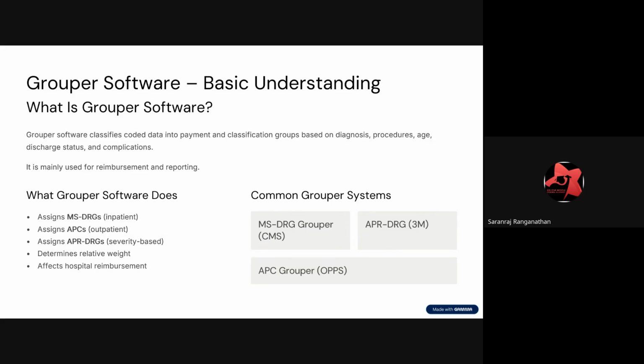If you see, very often we can see this kind of software, especially for inpatient, where medical severity based and severity based DRG grouping is used. Again, this also incorporates the 3M modifier only. This grouper software classifies the coded data into payment. I told you they used to do some integration. Imagine, it is one of the biggest software they use, where they combine one or two software.